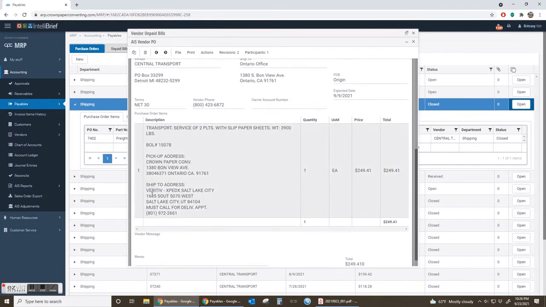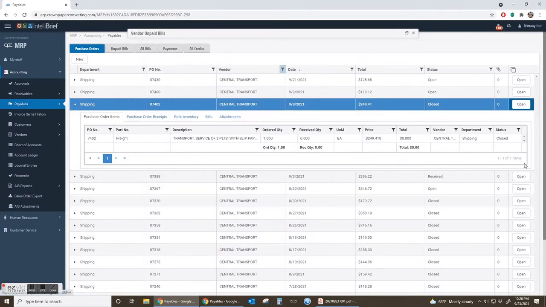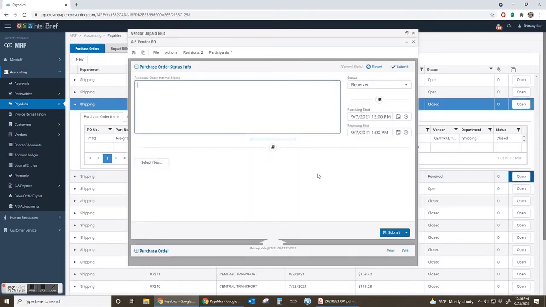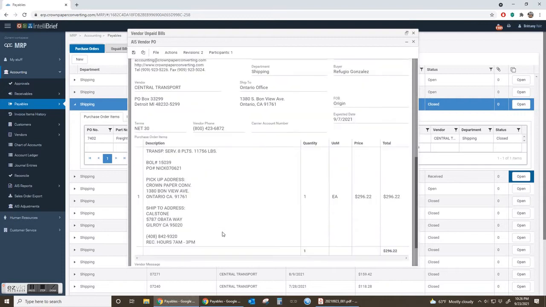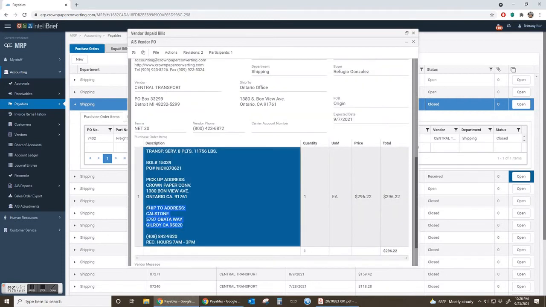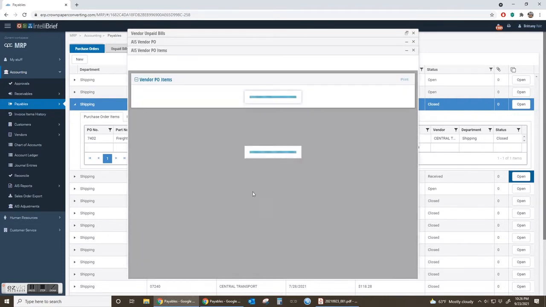Okay, this is not it. This is shipping to Veritiv, so wrong answer. We're going to go here to the one underneath it. Bingo. Calstone, Abba Way, and this is the one.